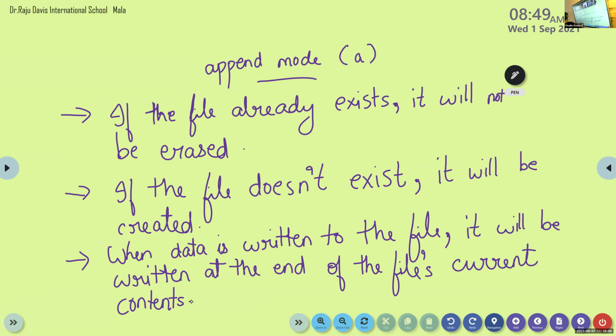Okay, these are some important points regarding our append mode. If the file already exists, it will not be erased, and if the file doesn't exist, what will happen? It will be created, or it will create a new file, isn't it? And when data is written to a file using this mode, it will be written at the end of the file's current contents.